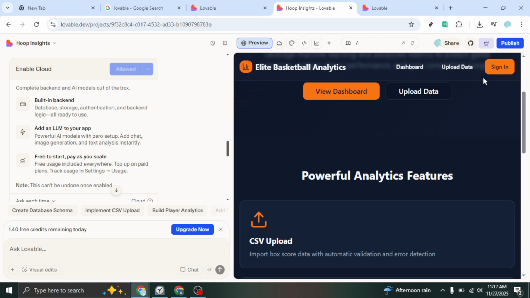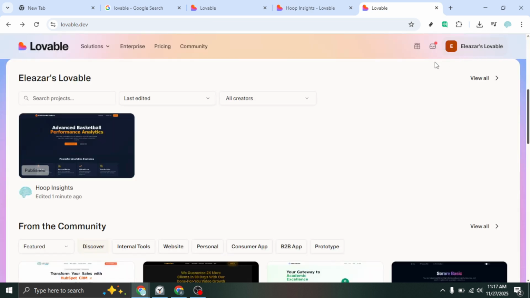Click the Publish button to deploy your app. Lovable will package your project and give you a shareable link you can open in a new tab. From here, you can come back, refine your prompt, adjust your backend mappings, and publish again as you iterate.